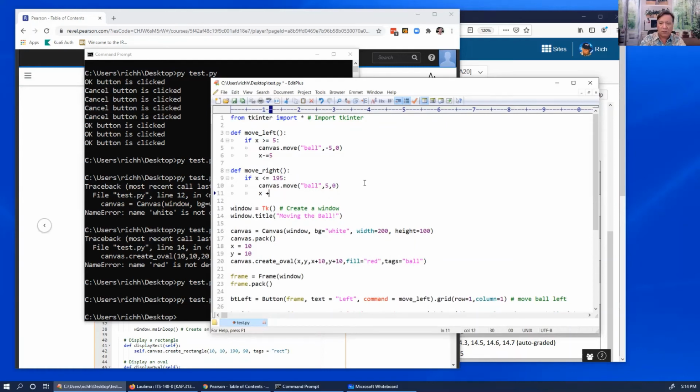x += 5. As long as x is less than or equal to 195, then we can add 5, because we don't want it to go over 200. If it's equal to 195 or greater, then we don't want to do anything. We don't want to touch it. So these two things should limit it.